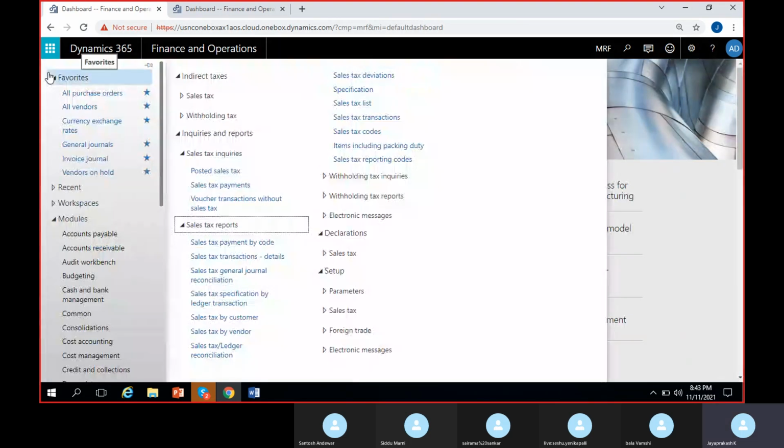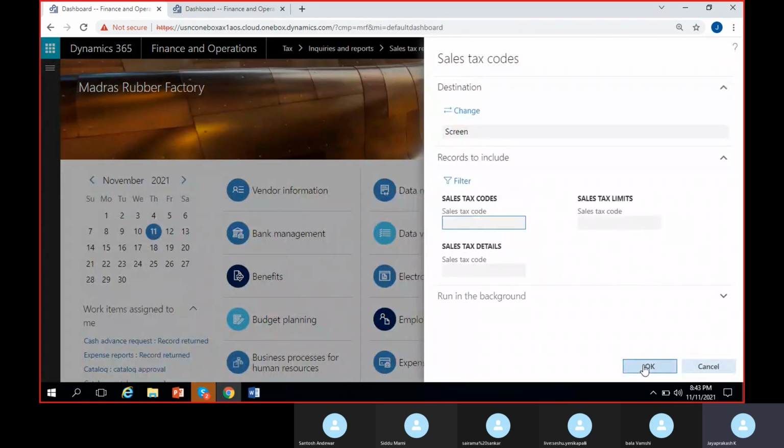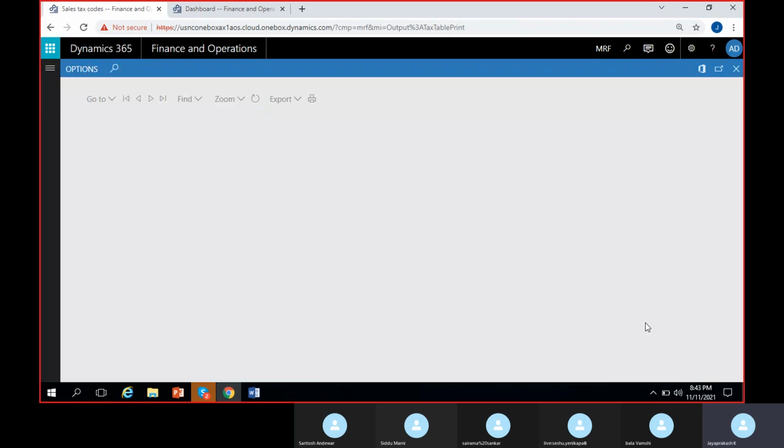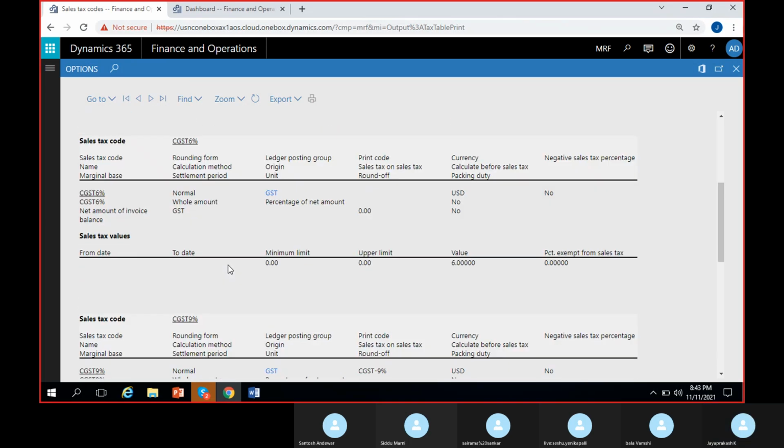Then we can run the sales tax codes normally. It will just show the tax posted to each code, I think. Let's see. You can filter it by a code also. I did not filter it anyway. So here it is.